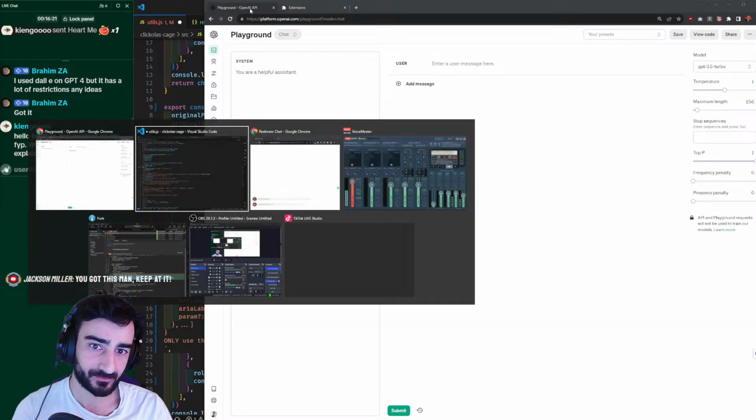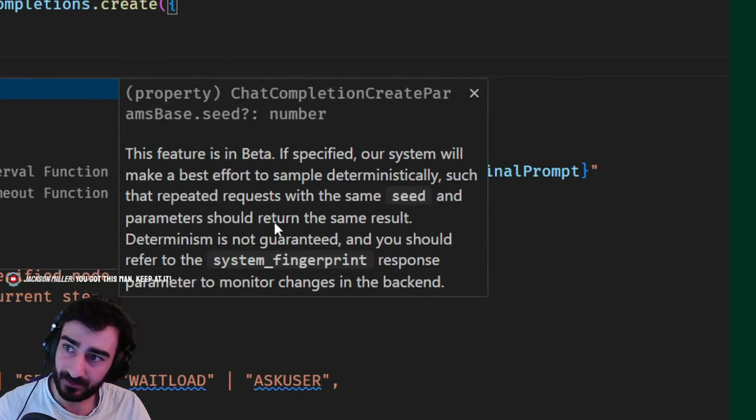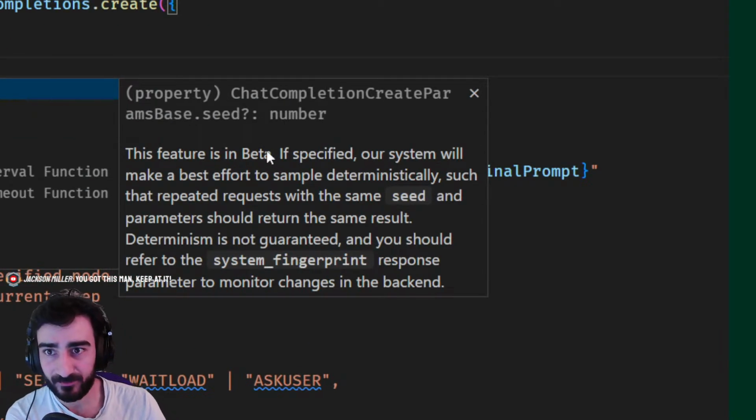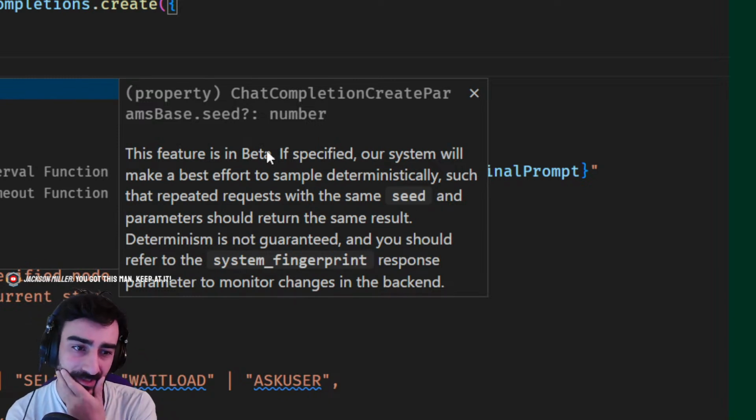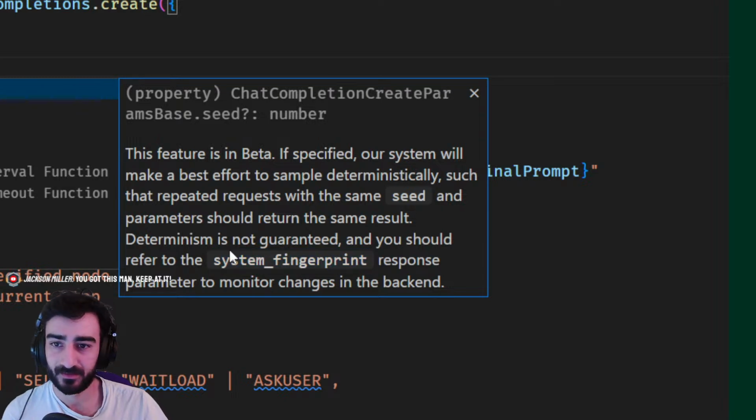Oh my god. Seed, can I? Pretty much if we provide the same seed with the same prompt, we can expect to get the same response every time. Essentially, that's how it works. Oh, but it also does say determinism is not guaranteed, and you should refer to the system fingerprint response parameter to monitor changes in the backend.